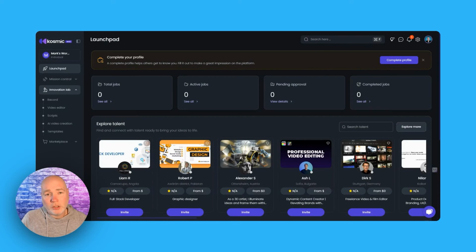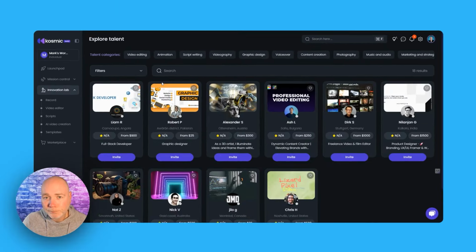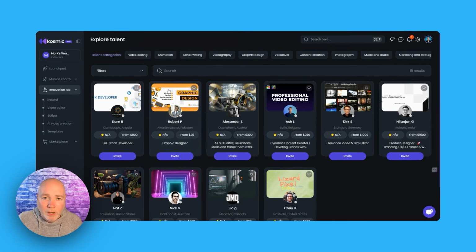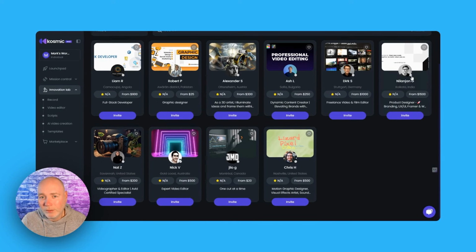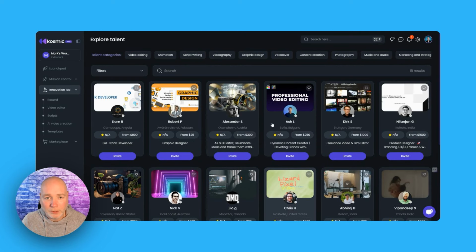So when you first log in, you land on the Launchpad, which is basically a dashboard showing you about the jobs section and the explore talent. So the first element of Kosmic AI is a marketplace for you to be able to find and hire experts to help you with whatever project it is you're working on. You can see we've got explore talent. So if we say explore more, it feels like this is pretty early stages at the moment, as there's only 18 results. So if we scroll down, that's your lot, that's all the talent.